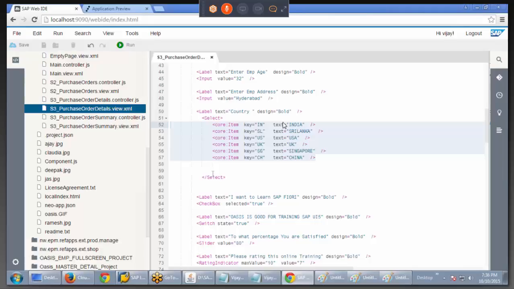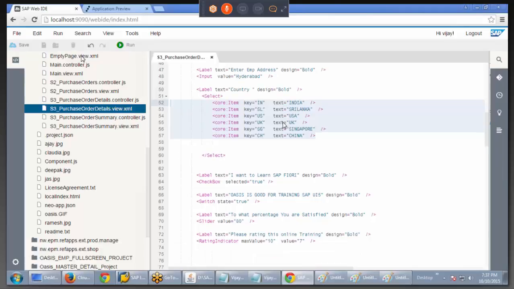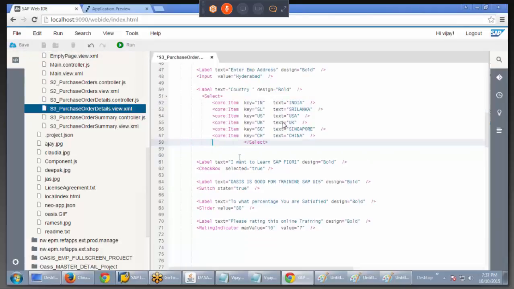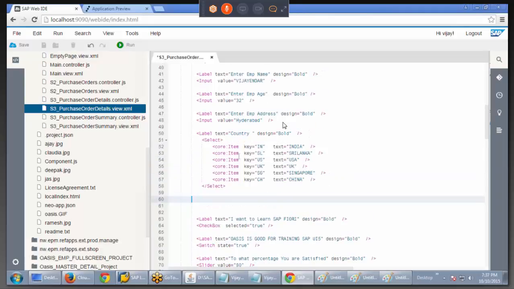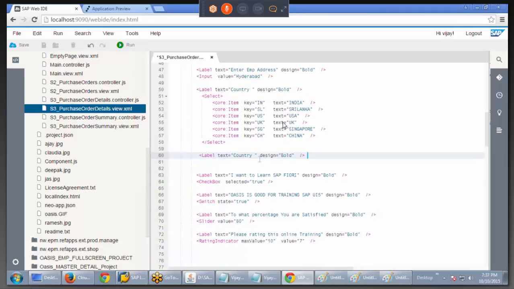Now, say for example, I want to use a radio button group. Then what you need to do? First take one label, and this is for, say for example, course. This is for course, and I want to use a radio button group.